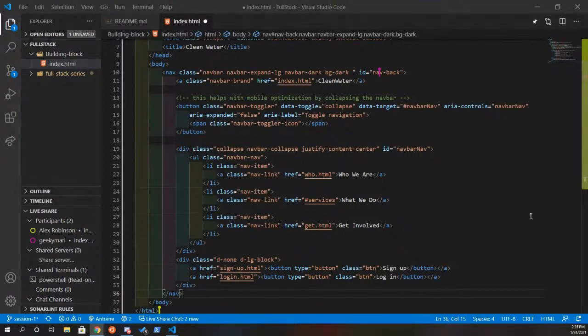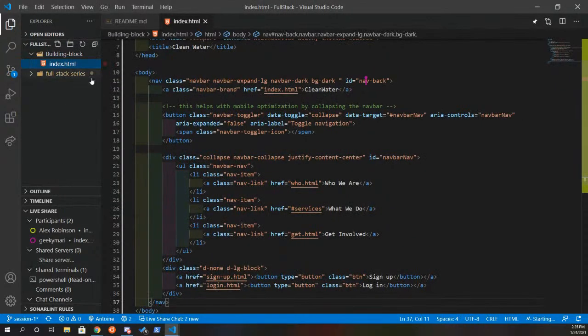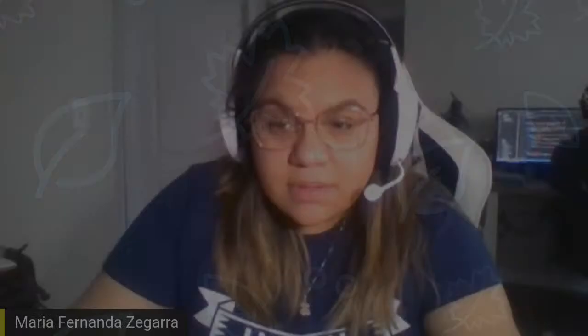I'm going to open the live server so you guys can see how it looks. I'm not sure she's going to show. I think we got disconnected, so give us a moment.